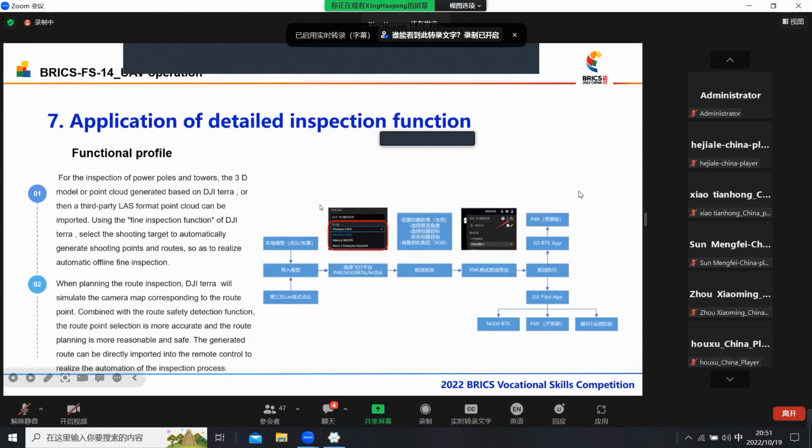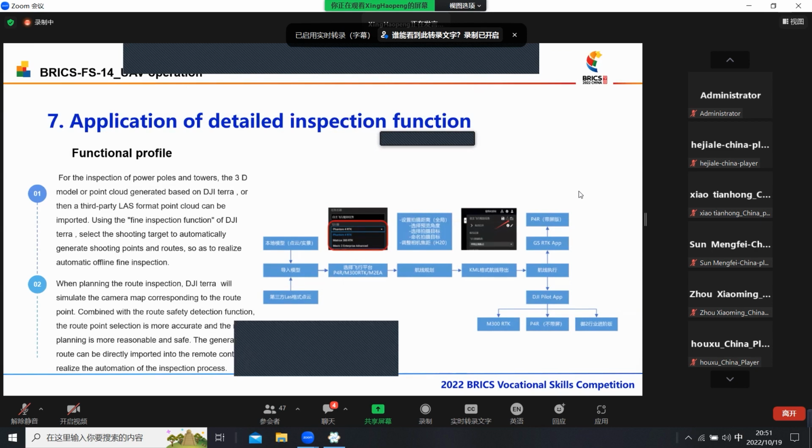Next, we will explain part 7. Now let's come to the last part, the application of the detailed inspection function. For the inspection of power poles and towers, the three-dimensional model or point cloud generated by Dajiang Terra, or a third-party LAS format point cloud, can be imported.